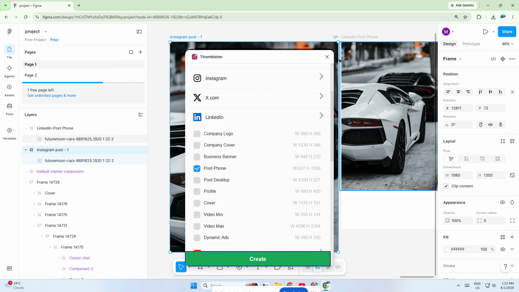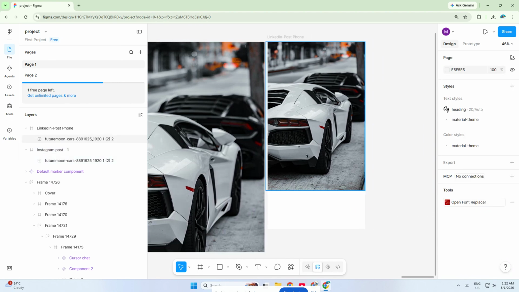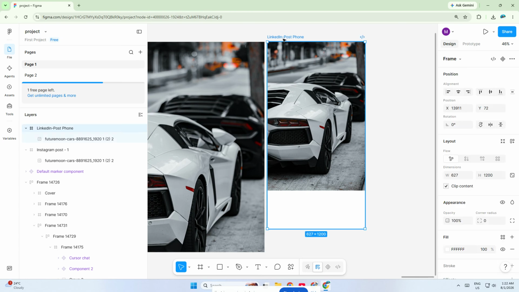Thumblisher will generate a new frame layout based on your selected Instagram design and the LinkedIn size options you chose. The new frame should appear on your Figma canvas, usually alongside or near the original design, allowing you to compare both versions. At this point, inspect the new LinkedIn frame carefully.